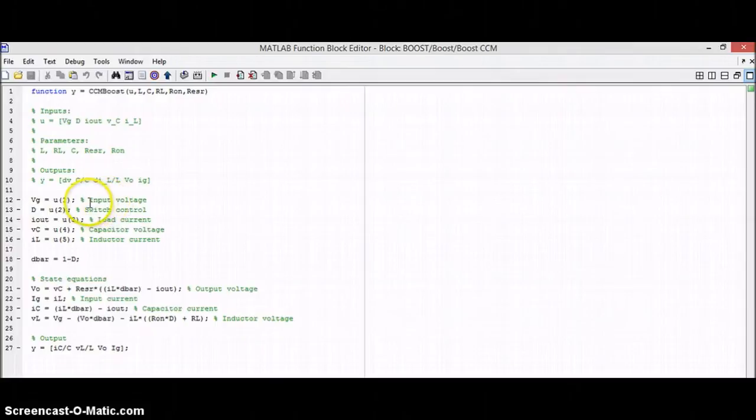These are the inputs: the input voltage, switch control, load current, capacitor voltage, and inductor voltage, as they are fed back in the circuit that we have shown. This is the output voltage, input current, capacitor current, and the inductor voltage. The equations that were given, I have written directly.